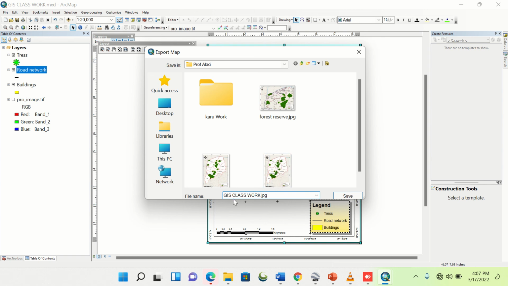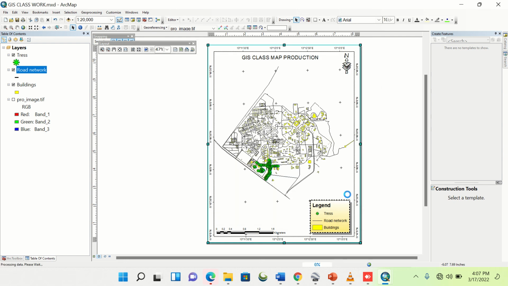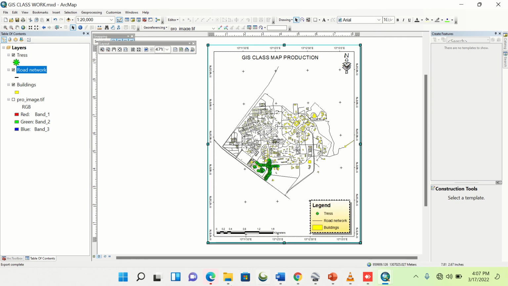In this case, we will be leaving our map as GIS class map. So I'm going to save it on my desktop. I'll click on desktop, and I will now click on save. It depends on the processor of your system. Once your processor is fast enough, it takes a little time. If it's not fast, it takes a while. So you have to be patient with it. Once it's done, at the bottom left of your screen, you'll see export complete.